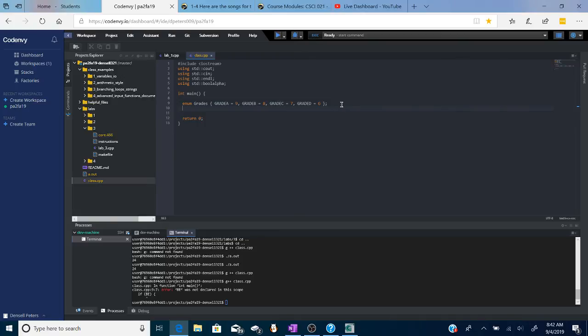a variable for my grade, and cout, enter your grade. I don't want a new line. All right, I'm going to bring that grade in. Remember, to get stuff in, cin, two greater than symbols, and then write the variable that we want to hold that value in.